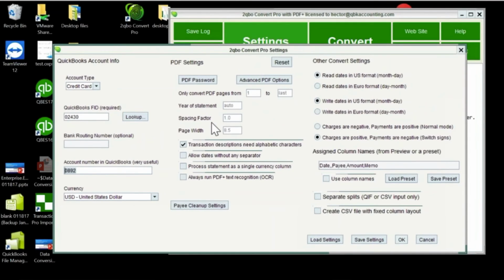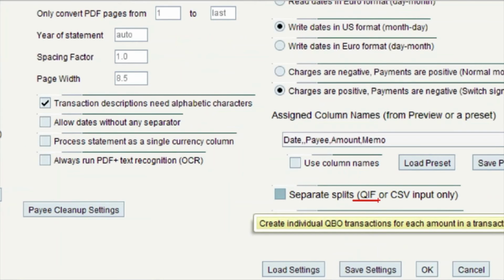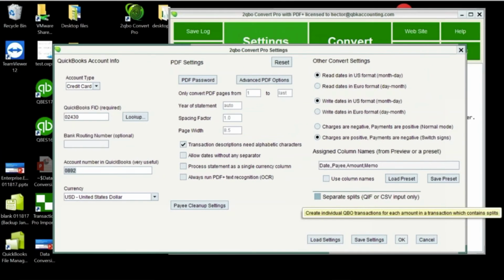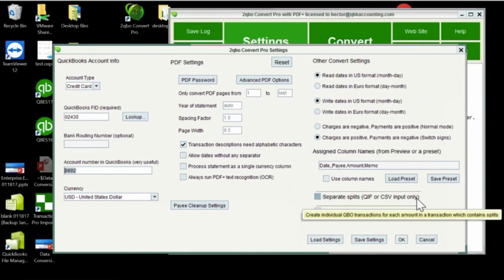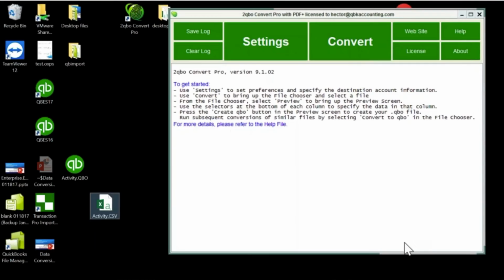Okay, so then basically I go through this initial setup, and it's got a couple of interesting things, like if I'm using Euro format, do I want it to read Euro format dates? Are the charges positive and the deposits negative, that sort of thing. That way you don't have to change it on the spreadsheet. You can actually, if you import a QIF file, which is the only option that PayPal gives you for QuickBooks, separate the PayPal fee from the original transaction using this tool, which is really, really good. And there's a couple of little things here and there, but we don't need to get too deeply into them. And then I'm going to hit OK, and then I'm going to click on Convert.